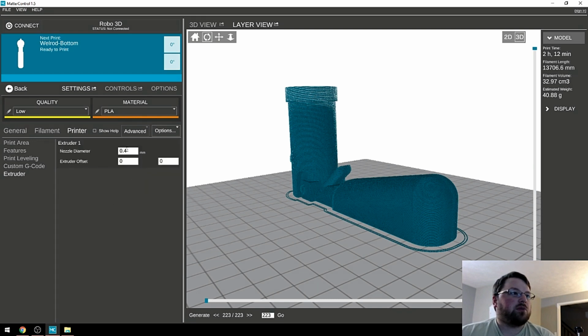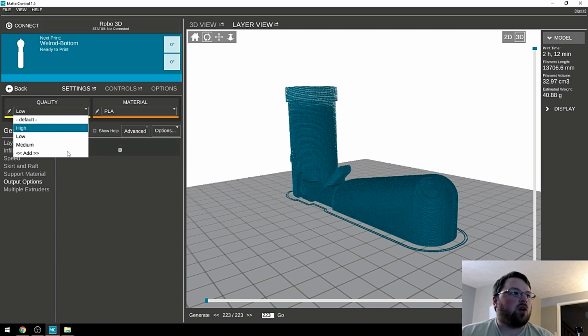It's pretty basic. And most of these settings are the same for all of these presets. Like I said, the only difference between them is the layer height, and sometimes I add additional perimeters.